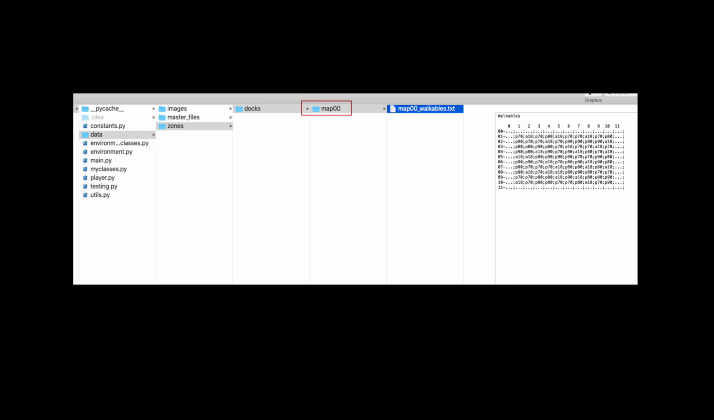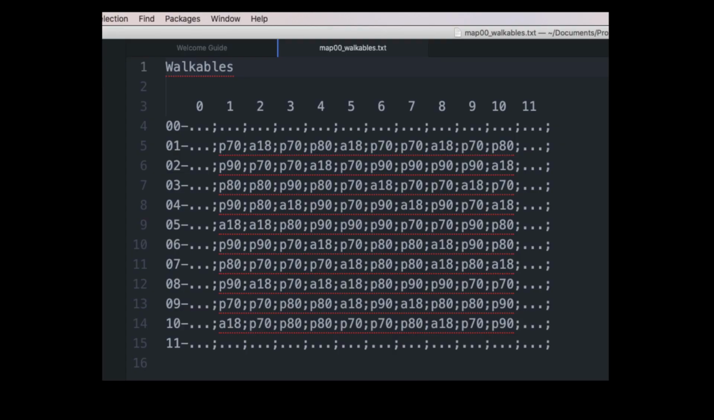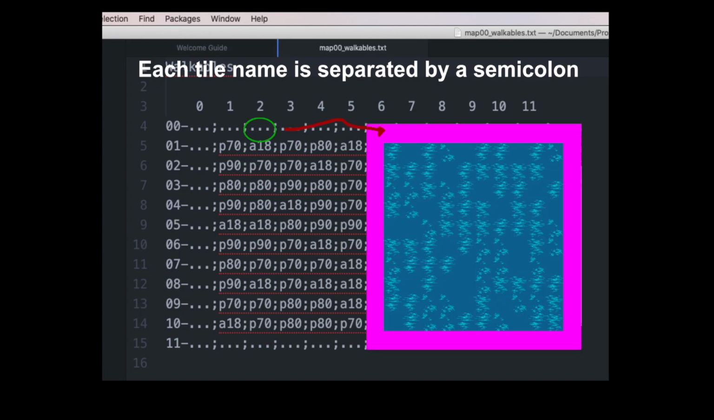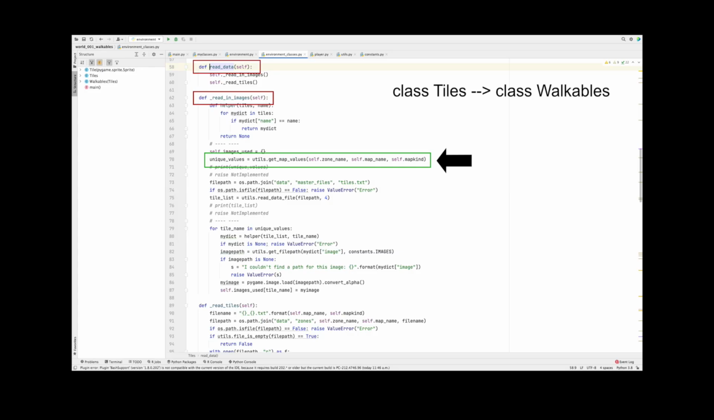The map directory only contains one file, that of the Walkables map. Here's what that looks like. Notice that each tile is separated by a semicolon. The tiles that contain three periods represent blank tiles. Also, as we shall see, the row and column numbers will be stripped off, leaving only the tile numbers.